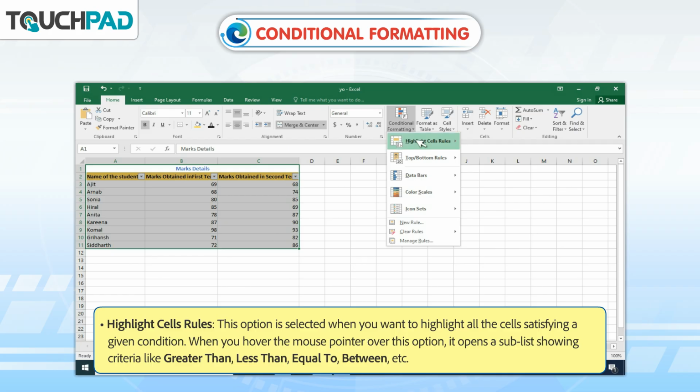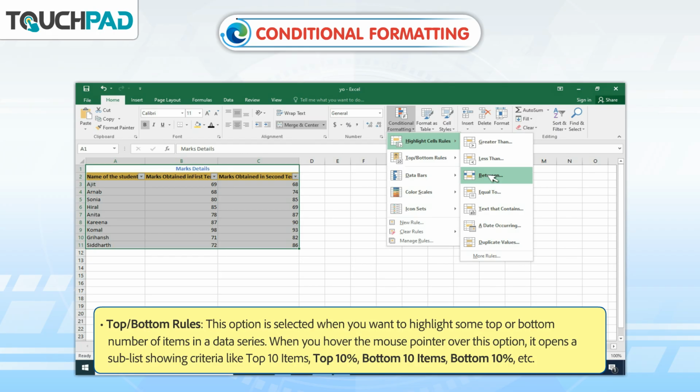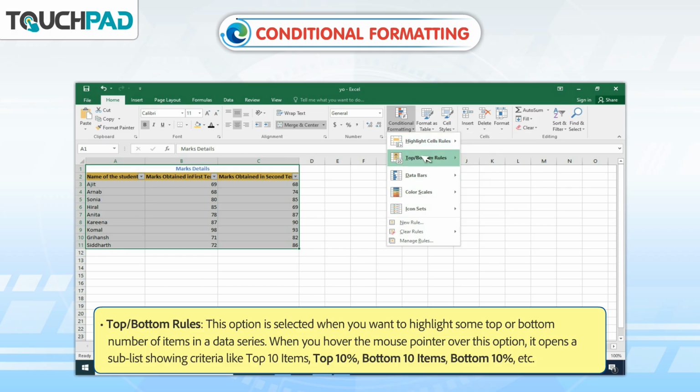When you hover the mouse pointer over this option, it opens a sub-list showing criteria like greater than, less than, equal to, between, etc. Top or bottom rules. This option is selected when you want to highlight some top or bottom number of items in a data series. When you hover the mouse pointer over this option, it opens a sub-list showing criteria like top 10 items, top 10%, bottom 10 items, bottom 10%, etc.